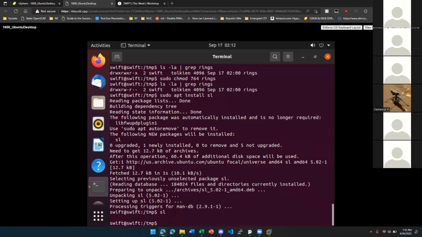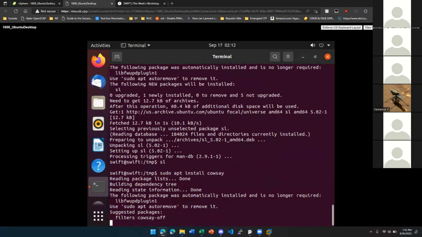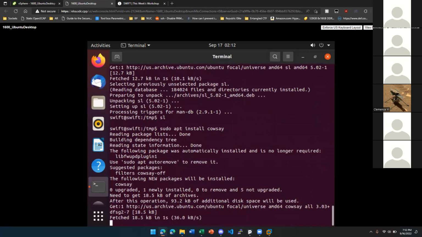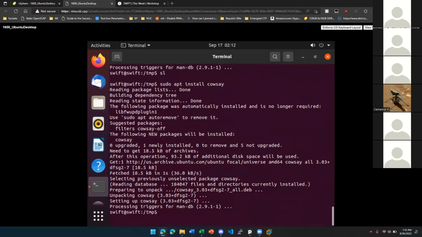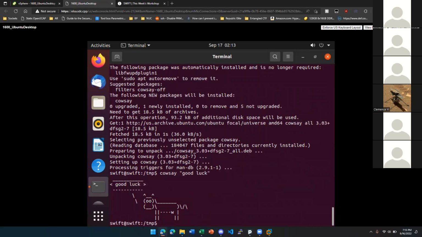Now, let's install another program. This program is called cowsay, so I'm going to sudo apt install cowsay. We can see it's basically doing the exact same stuff. And now we have the program cowsay. So let's say that the cow wants to wish you good luck. Then I can say cowsay good luck. And then we literally have a cow right there who's saying good luck.